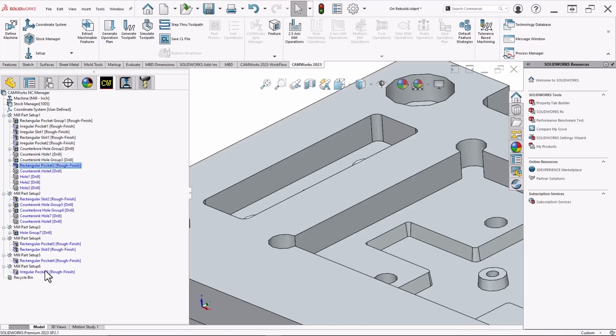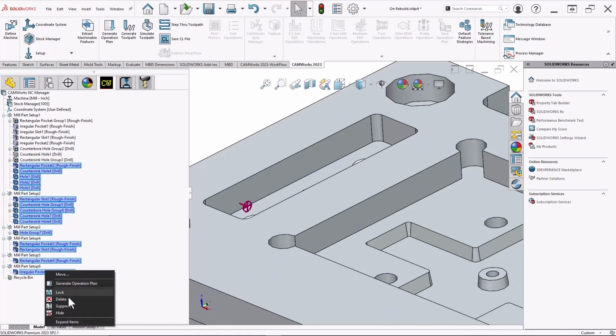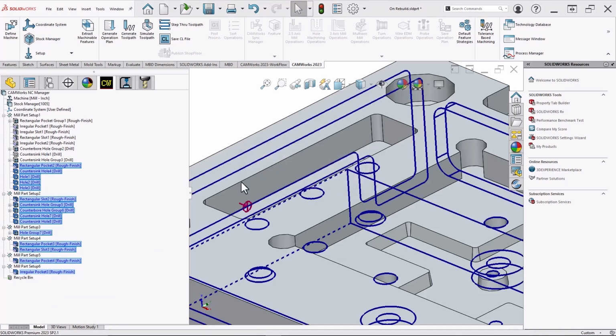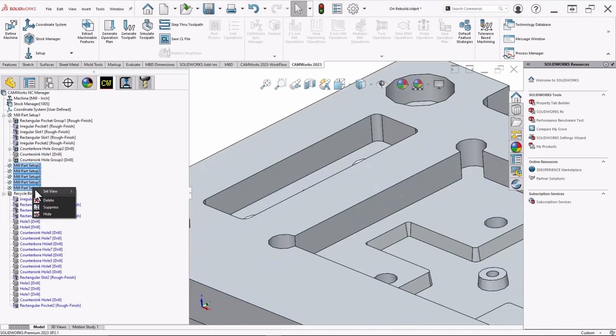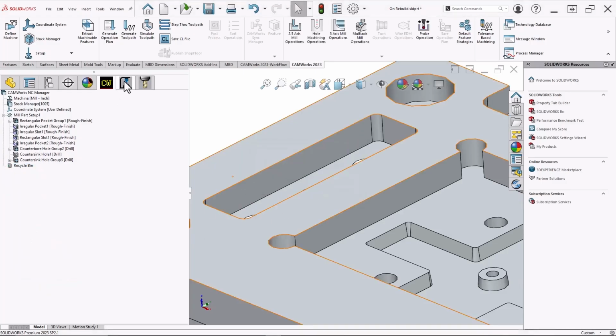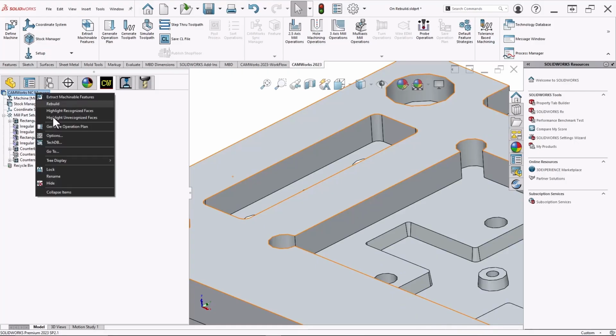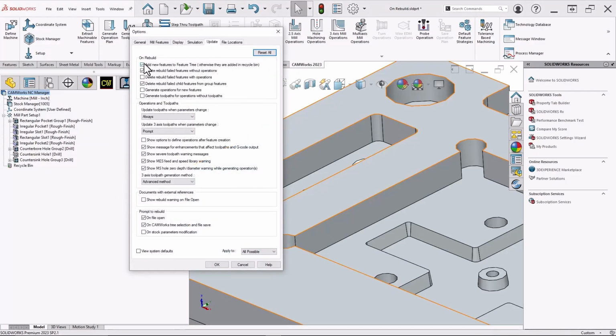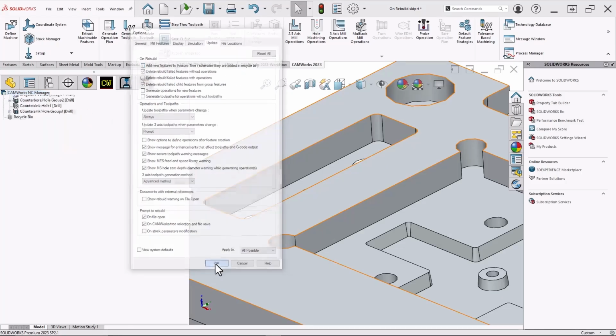So let me show you what happens if I have that unchecked. I'm going to delete these features here just to recreate the scenario. I'll delete the setups as well, and I'll empty my recycle bin. So I'm back where I started, right? I have all my features that I actually do wish to machine. If I go to my CAMWorks options, this time I uncheck "Add new features to feature tree, otherwise they're added to recycle bin." So I'm going to uncheck that.